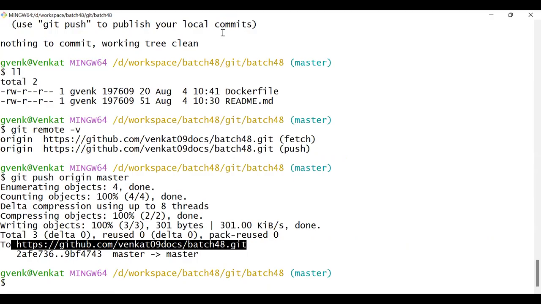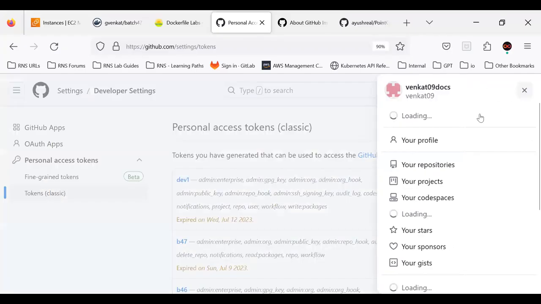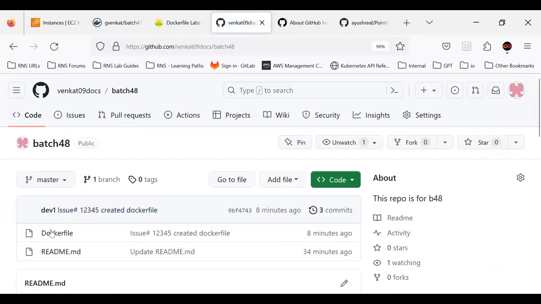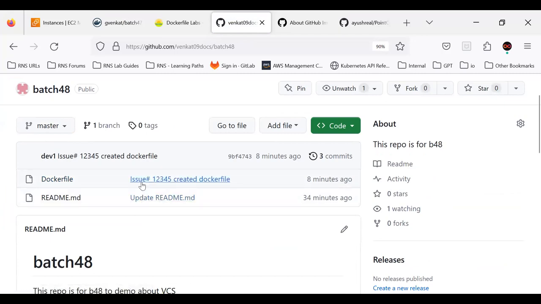So if you go back to the repository, what is in our repository? If you go to this repository, now you see, yes, we got the Dockerfile. And what message have we given? That message you can see as the description. We pushed it 2 minutes back, but actually it was committed to the Git database, that is the local repository, 8 minutes ago.